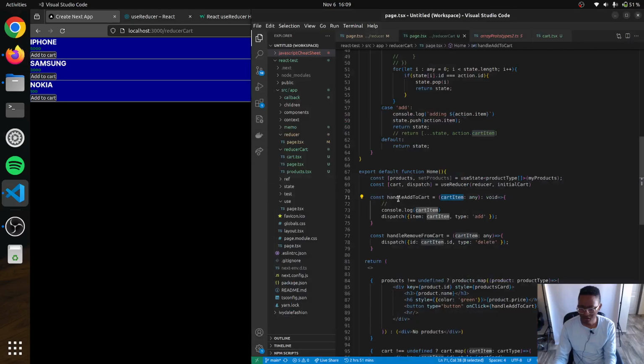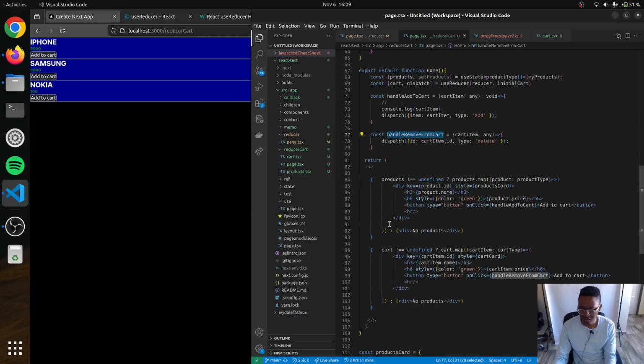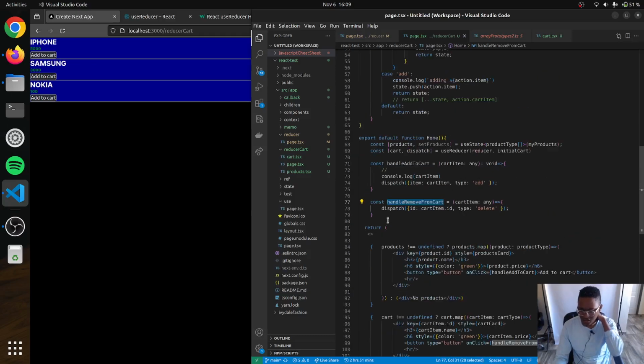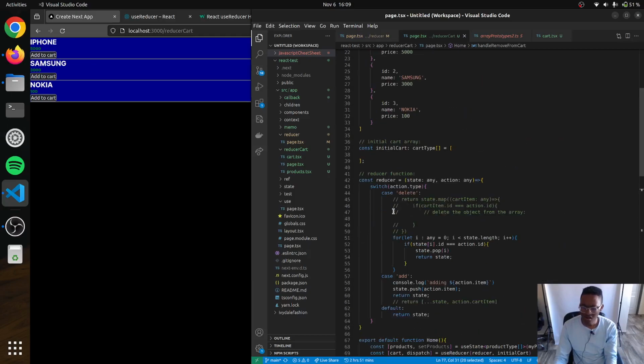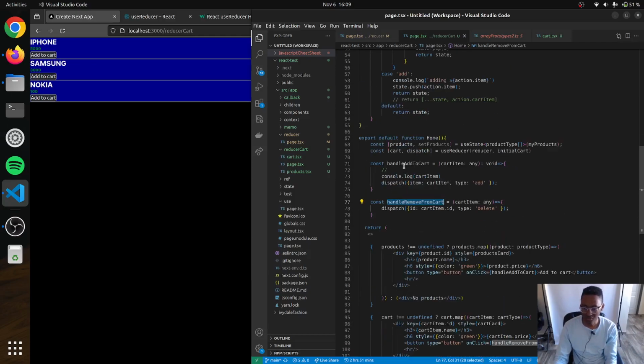Okay. Handle add to cart. So handle remove from cart. Oh, okay, wait, let me just focus on what I'm doing. Add to cart, console cart item. That's what it is. So then what is cart item.id, or does it not exist?